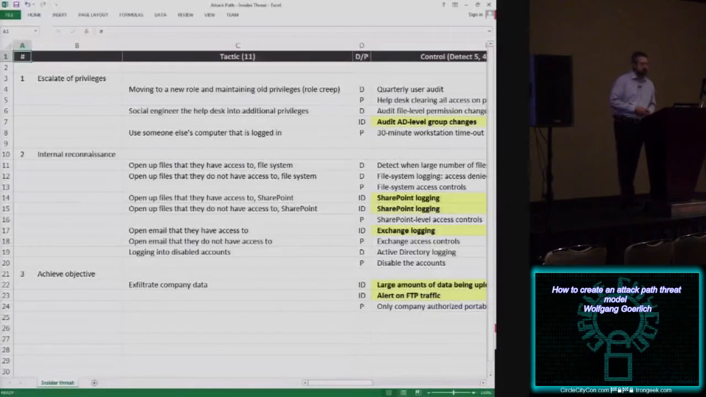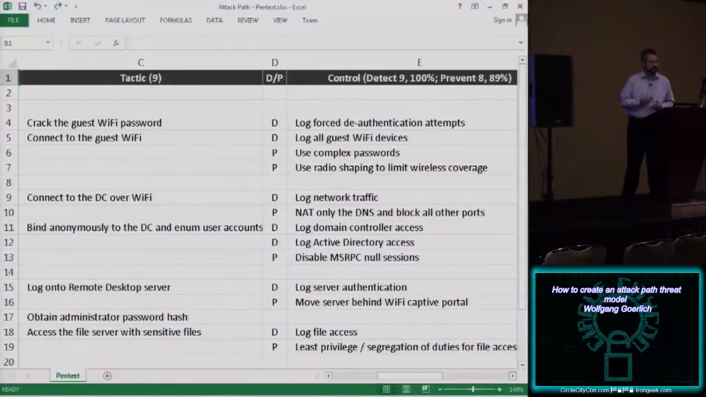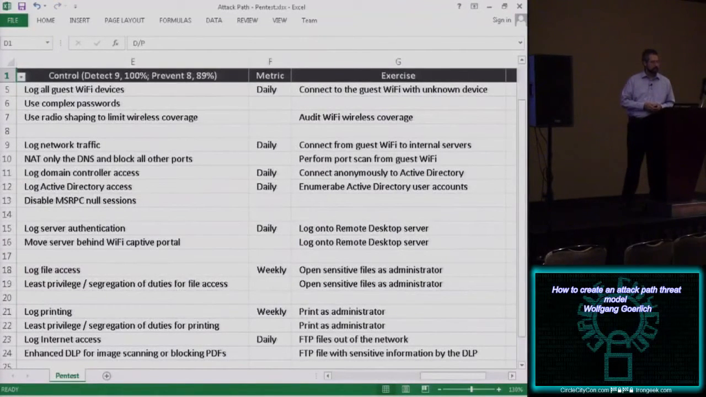Insider threat, same thing, right? We look at things like, hey, logging into disabled accounts, good one. So we'll ask the admin, hey, can you log into a disabled account? And we'll see what that looks like in our IPS, our IDS, our SIEM. Pen tests, you can take the exact same pen test we looked at, and we can make an exercise for each one of them. Right?